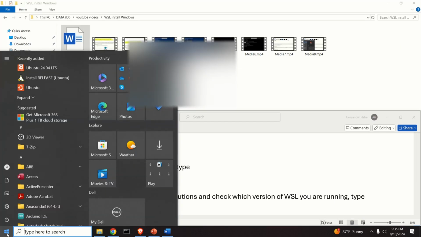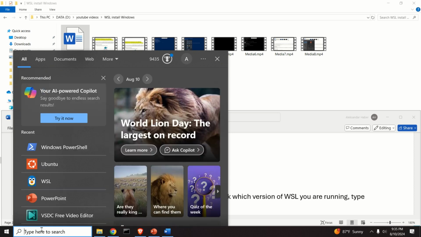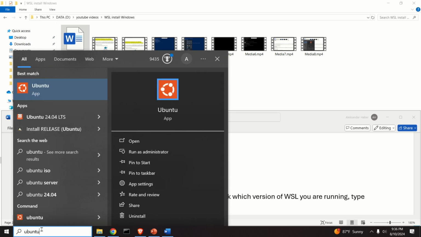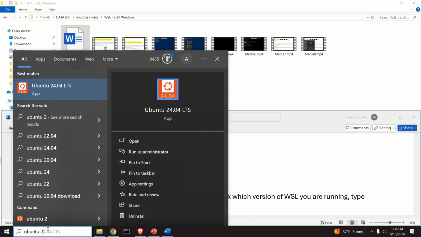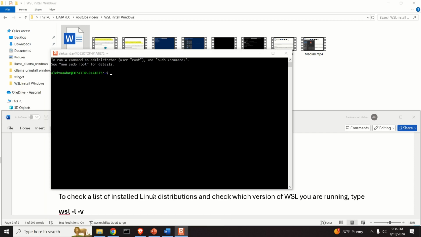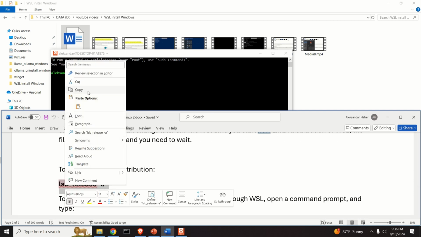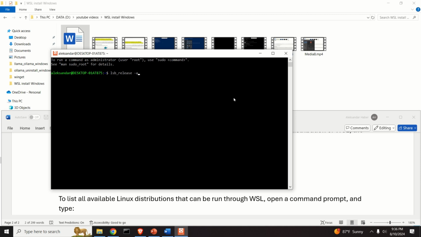Now, if you click again here, start, and if you search WSL, you will still have WSL. However, if you search Ubuntu, you will actually see this version of Ubuntu. However, you will see another one, Ubuntu 24.04. So let's complete this. If you start writing 24.04, you will have it over here. Cool. And you can click here. And now let's make sure that this version of Ubuntu is actually 24.04. And let's run this. And you will see, voila, 24.04.